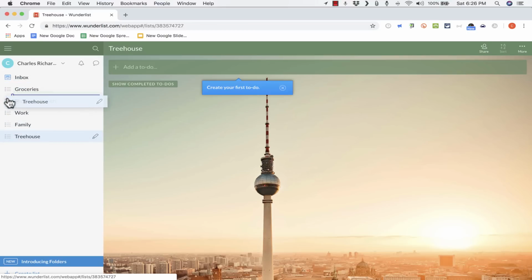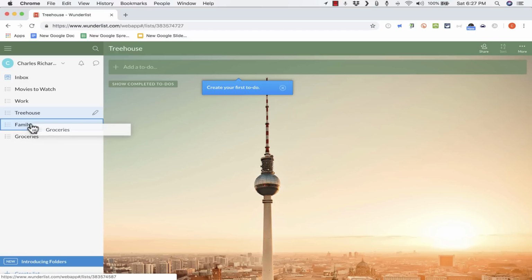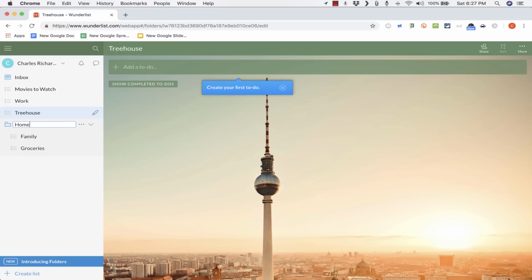Now, at any time, I can reorder the lists. So I can put Treehouse to the top, I can put it to the bottom, I can put these lists into any order that I think makes sense. Now, watch what happens if I drop one list onto another list. For example, groceries is related to family, so I'm going to click and hold on the groceries list, and I'll put it right on top of the family list, and then I'll let go. And what it did is it combined the two into a folder, and maybe I'll name this folder Home. So in my Home folder, I have a family to-do list and a groceries to-do list.